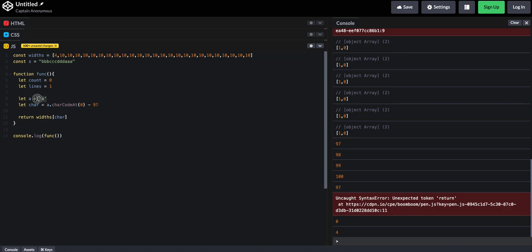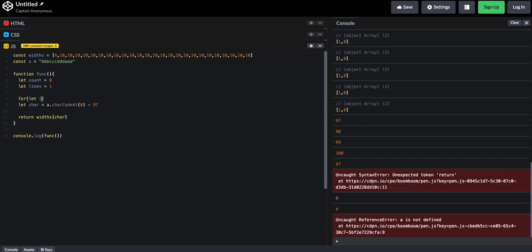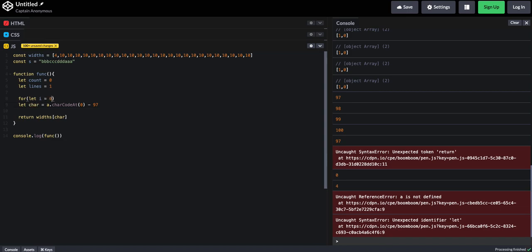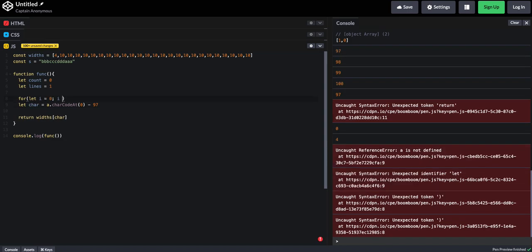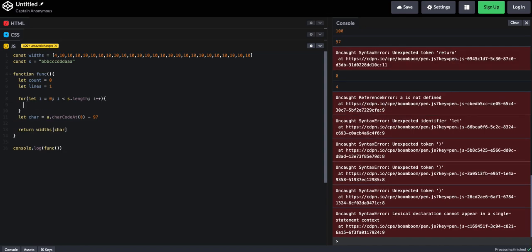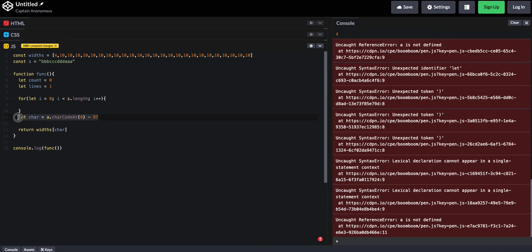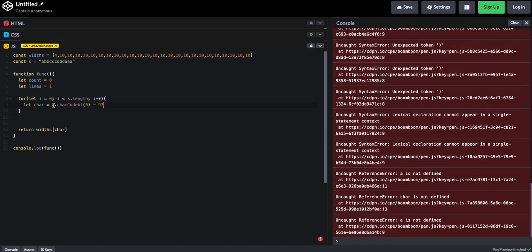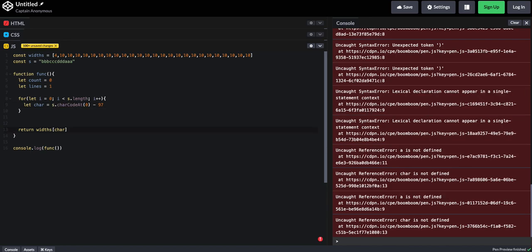So let's do that. Get rid of this. We're going to say for let i equal 0, if i is less than s dot length, i plus plus. We're going to take this and put it in here. And then we need S, not A. Not char. Okay, right. Cool.